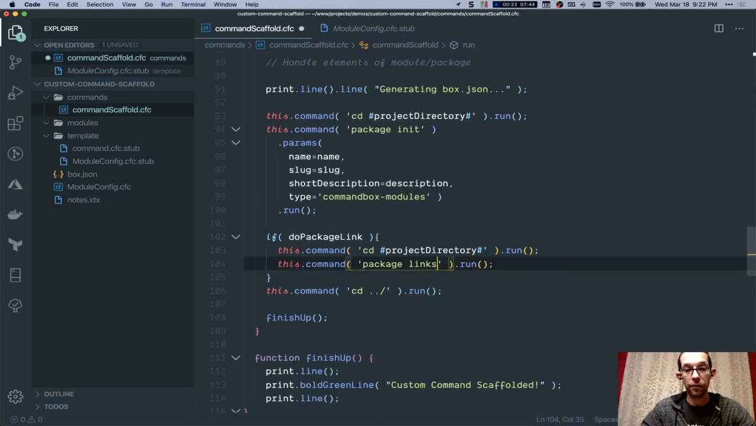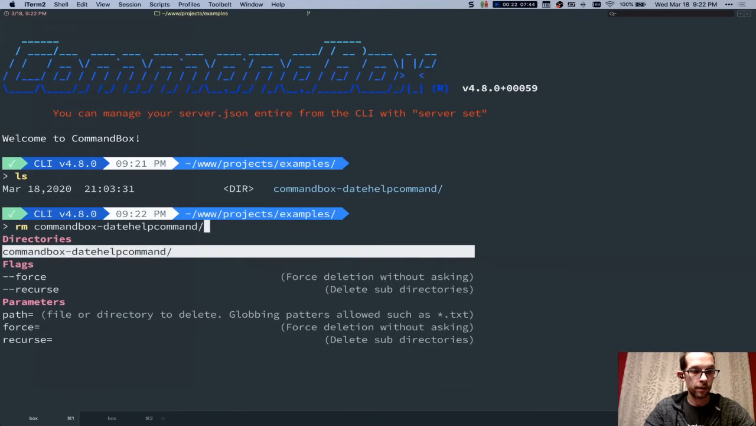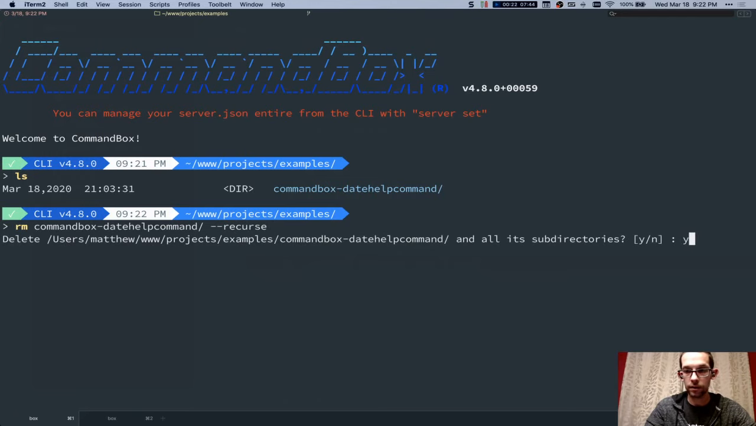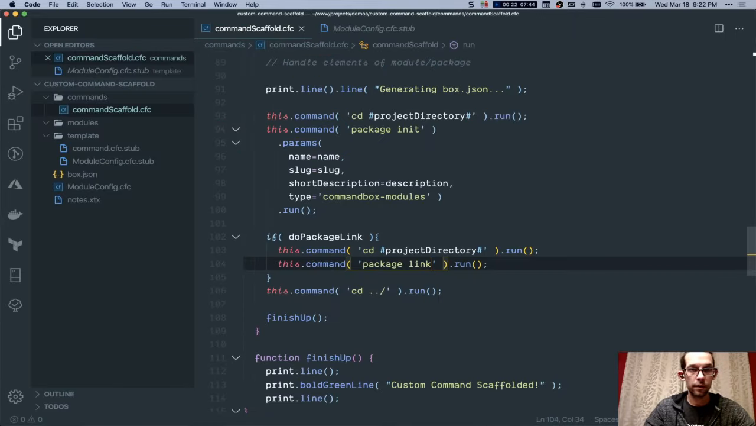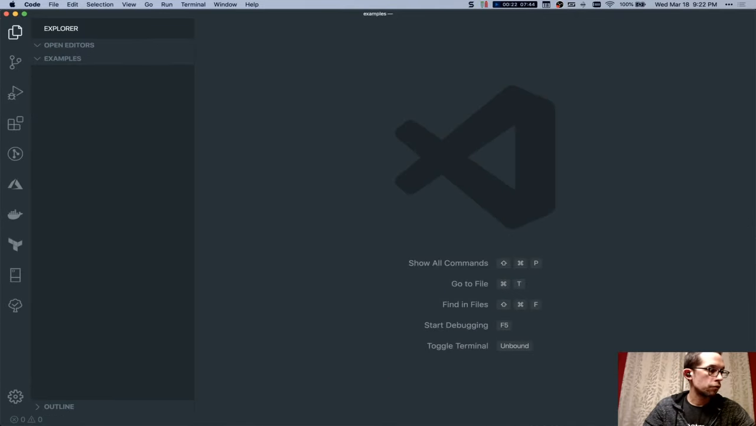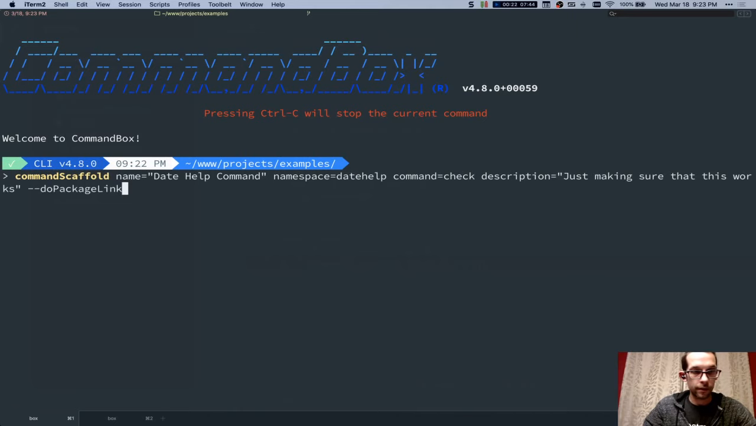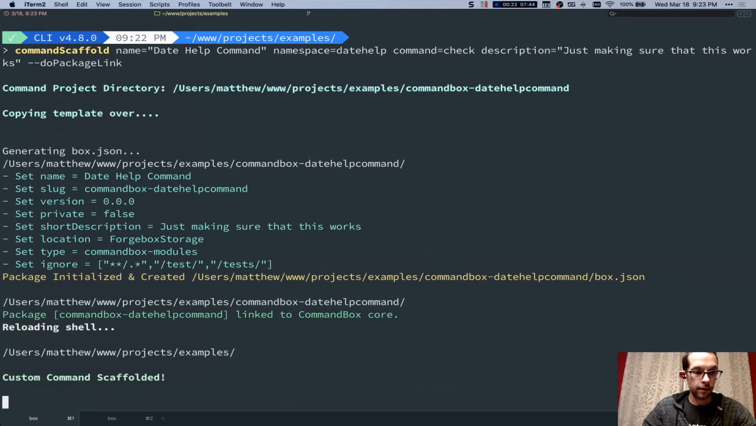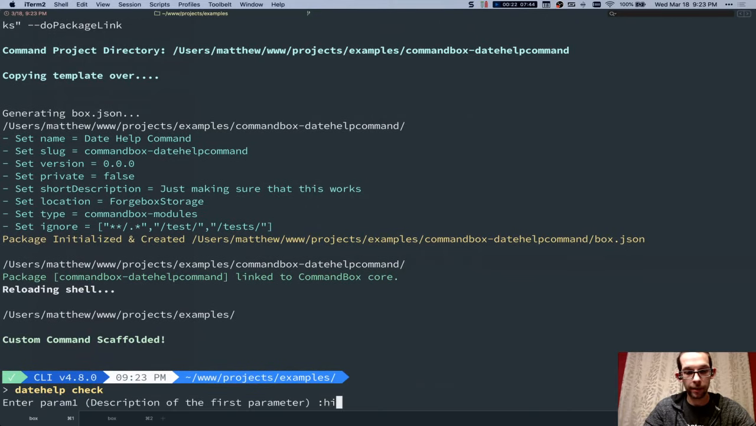Now the real question is going to be whether this breaks everything when we do it. So ls, rm recurse, yes, yes. Reload, make sure that I saved that file, and hop back in here. All right, let's see. We might be okay here. Date help, check. Enter the name of the first parameter, hi.